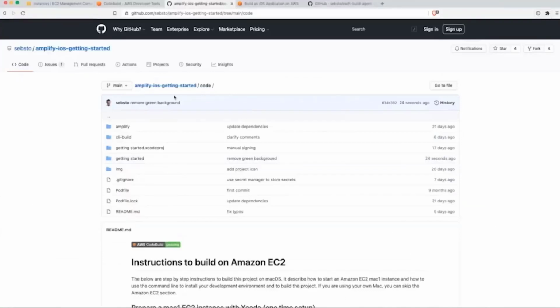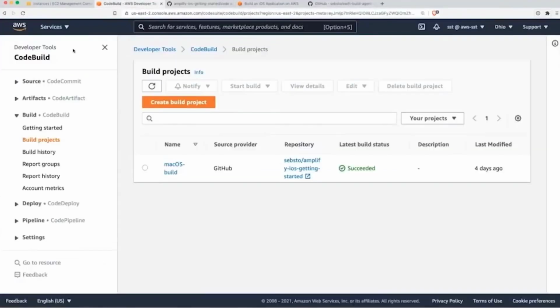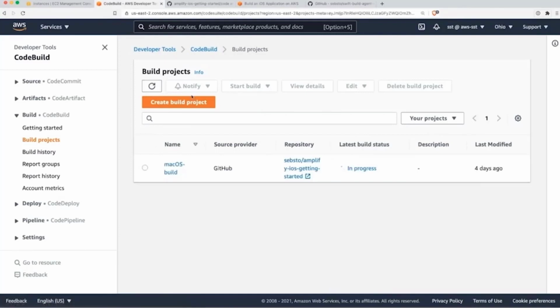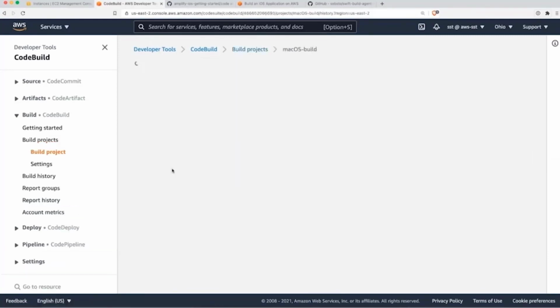And from GitHub, that commit and push triggered an AWS CodeBuild job. I have a project here for my macOS builds, and once I refresh this, you can see that the build is now in progress. The change has been detected and automatically triggered the build.